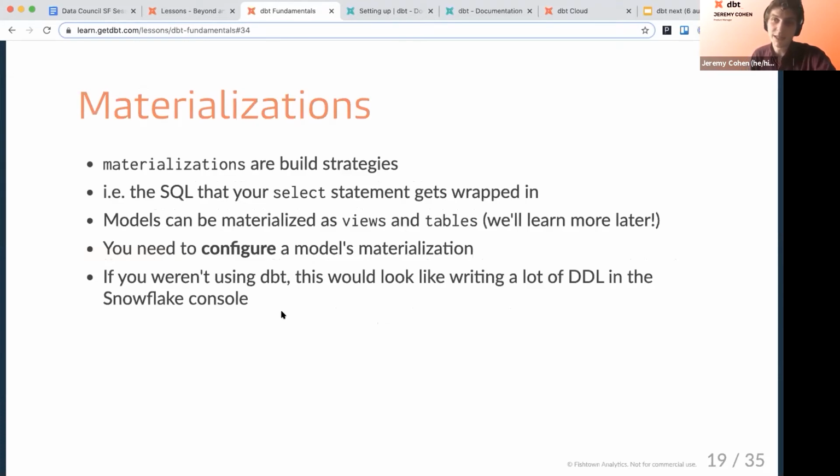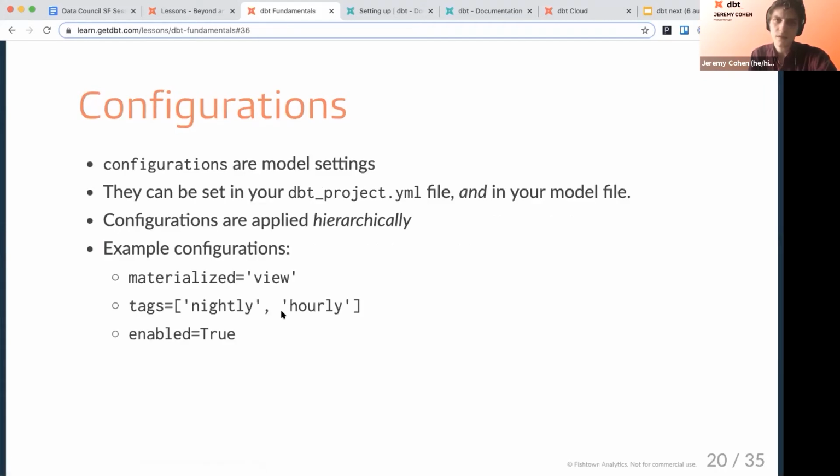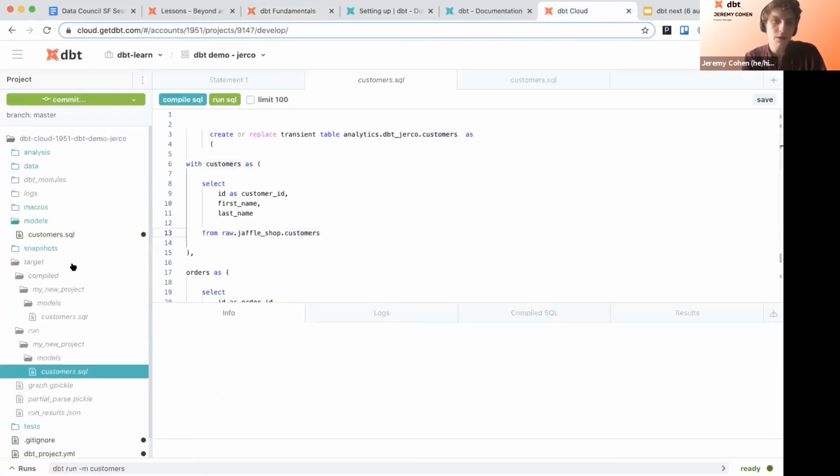So as I said, materializations, build strategies. Analytics engineers shouldn't write DDL except when they write it functionally. Write it once, use it over and over again, and no need to write it if it's just create table as. And then configurations are model settings, ways of adjusting and adapting that behavior. So like materialized, or like the ability to tag things, enable them, turn them on or off.